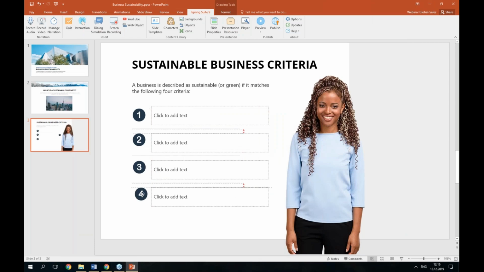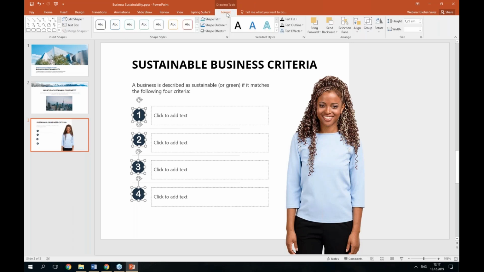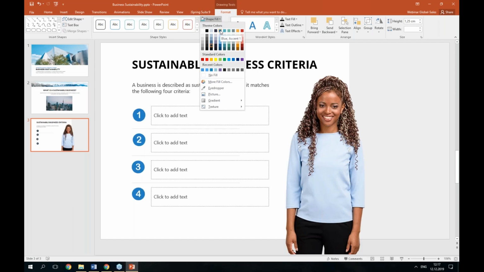So don't worry about the color. I'm going to change it right now. I will need to select each bullet holding Shift, and when it's done, I will go to Format tab in PowerPoint, click Shape Fill here, and select the blue color to match my other slides.